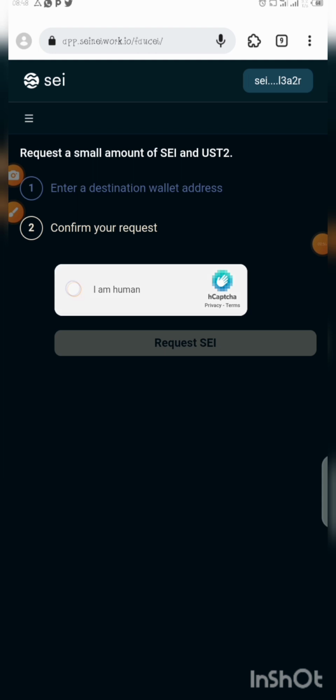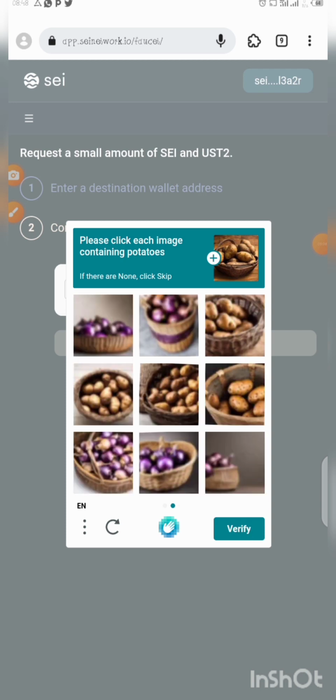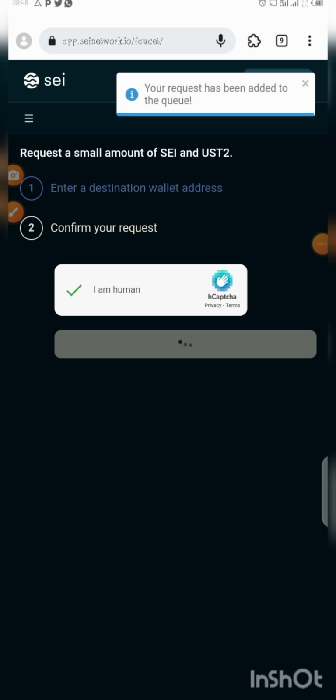Now you need to say I am a human. You need to do the verification. As I'm doing it, that's the same way we're doing it. They say image containing potato, so we look for potatoes. I hope you are right. Look for potatoes. Verify. Okay, we are verified. Now we click on request SEI. It says your request has been added to the queue, so we have to wait.